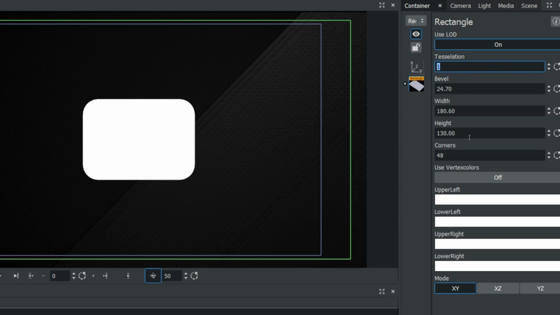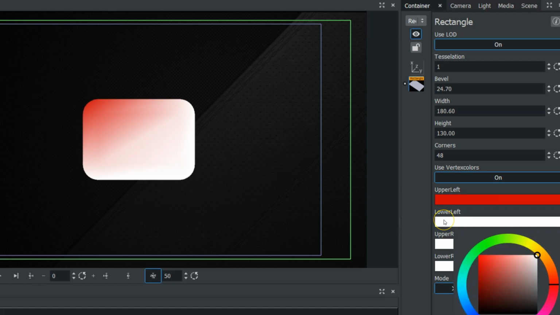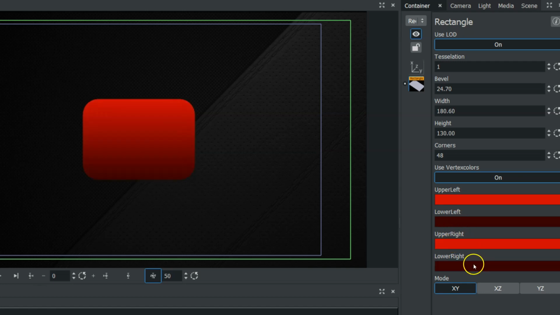The rectangle is one of the only objects that has its own built-in color, so we can turn on use vertex colors, and this allows us to color each corner of the rectangle. So we can change the upper left here, we can choose a color for that, we can choose a color for the lower left, and then if you just want to copy colors, you can drag them down onto each color bar here to copy them.